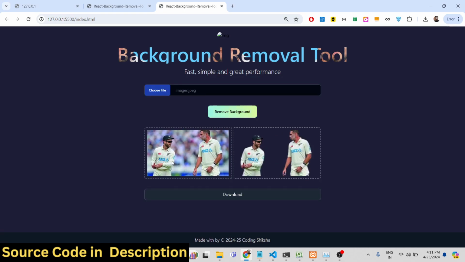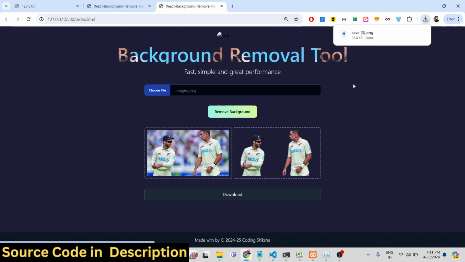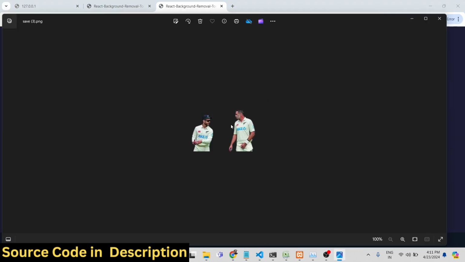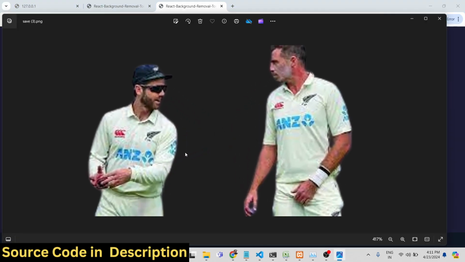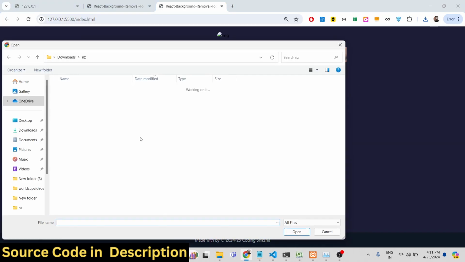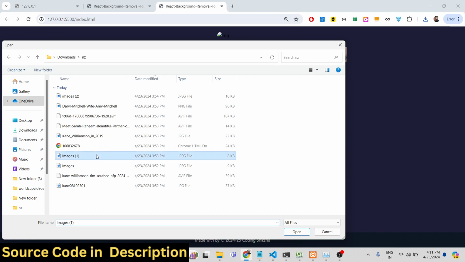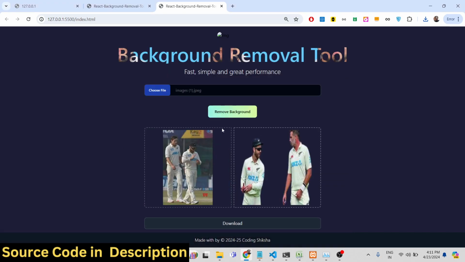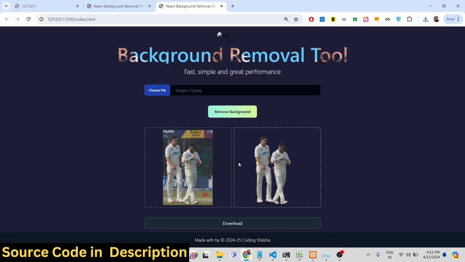So it supports multiple faces. If you have multiple persons in the images, let's suppose in this image you can see there are two persons in the image. So it removed the background. If you see the efficiency, you will see it removed the background of this person and also this person. So it supports multiple faces in the images. It is not restricted to only one image. You can see again two persons are there, so again it removes the background.